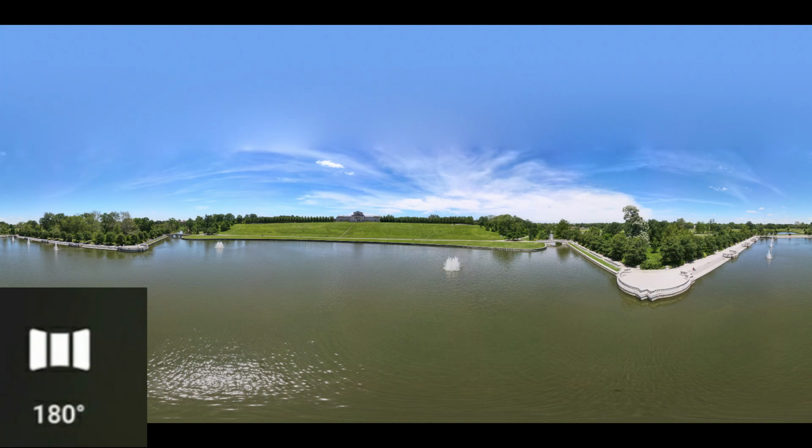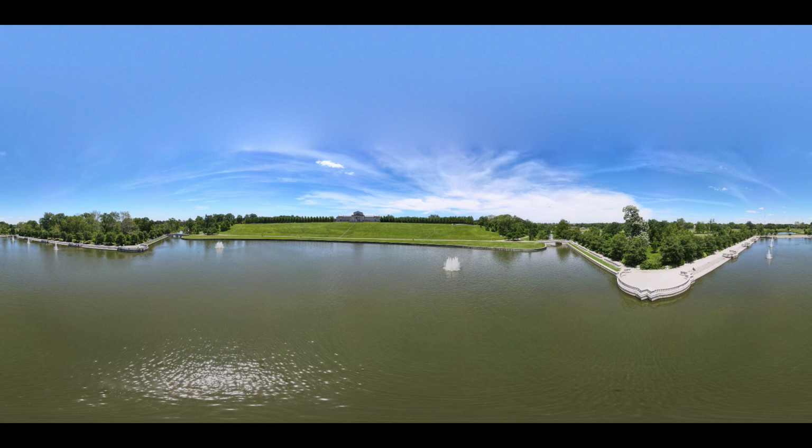Next is 180 degrees. This image doesn't look horrible, but compared to the sphere, I don't think it looks as good. The left and the right sides are distorted much more than the middle, and it looks kind of weird, especially on the right side. It looks very weird to me, but you might like it. So this is 180 degrees. It's giving you a 180 degree viewing angle.